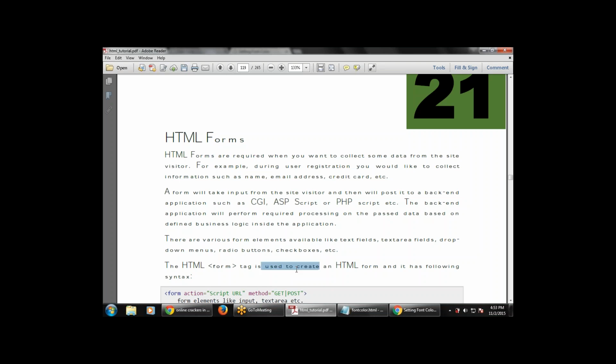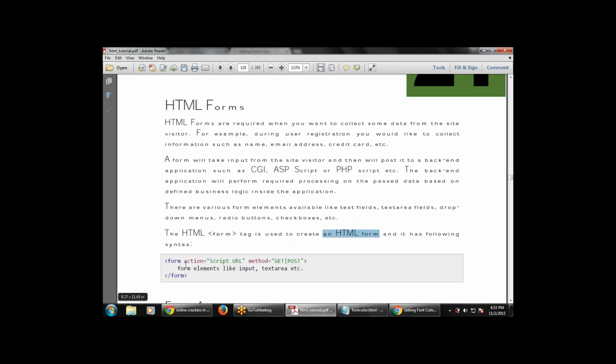The HTML form tag is used to create an HTML form and it has the following syntax. So this is the syntax of HTML forms. Now this line is also very important. There are various form elements by which we can create our form. So what are the various elements used for creating forms?